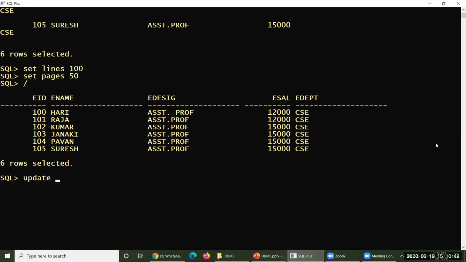Update. My table name is employee. Set attribute name is edesig, employee designation, equal to, since it is characters, we need to include it within single quotes. So what I'd like to say here is professor. Without the where clause, let me operate this one. How would this be? Look at this.